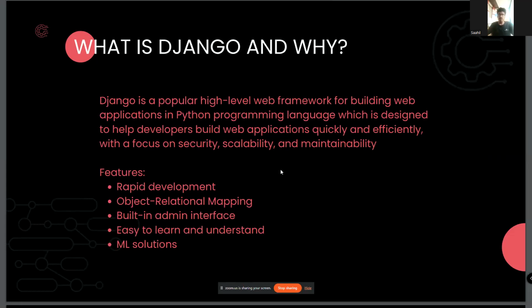The reason why Django is easy to learn and understand is basically because it is made of Python. Django is made of Python and Python is very easy to understand and learn. So the process of building the applications with Django becomes very easy.